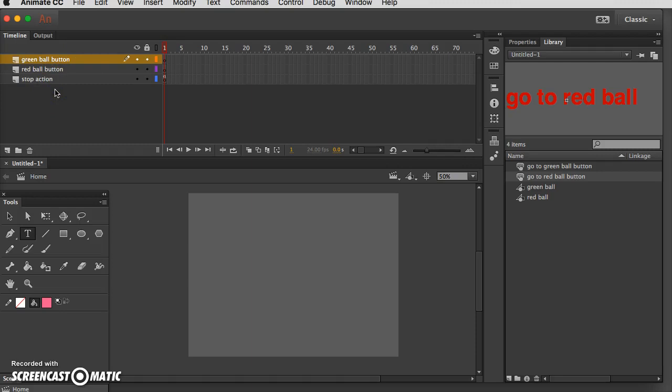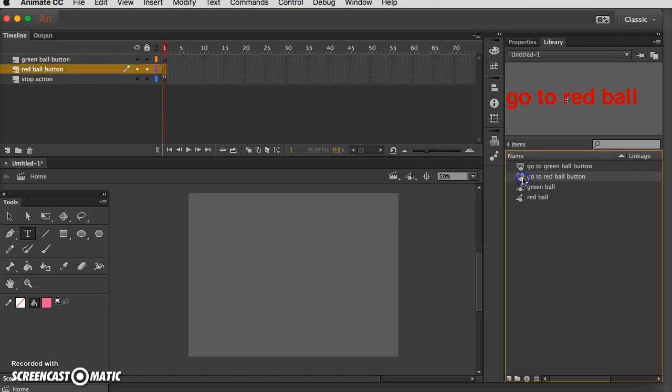Next it says drag the green ball button onto the stage in the first frame of the green ball button layer. Do the same for the red ball. So I want to stay organized, so I'm going to click on the red ball button here.